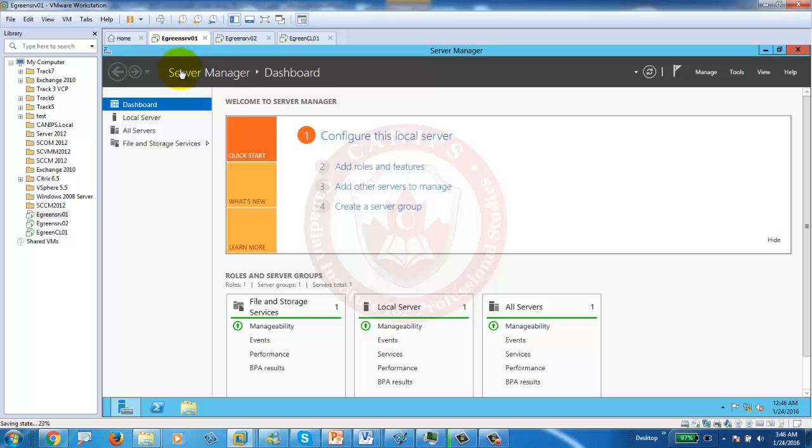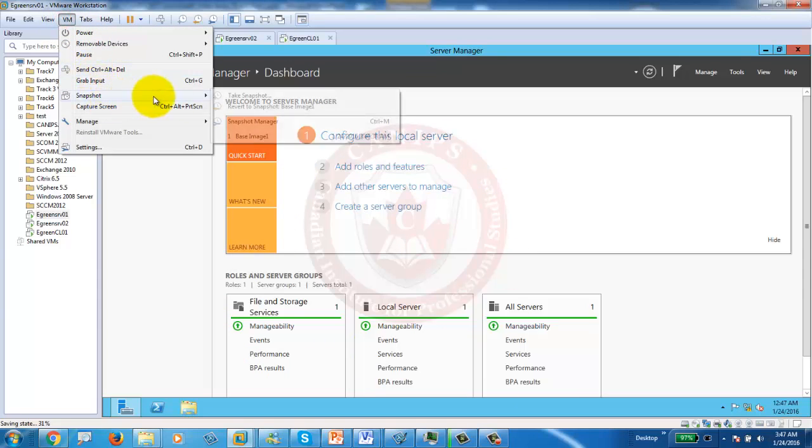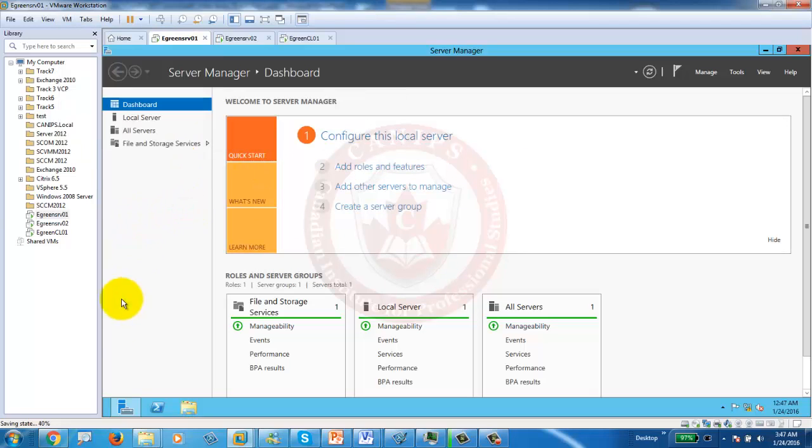A snapshot is only required because we'll be installing Active Directory and other roles, and if anything goes wrong, we can always revert back to this snapshot and it will take us back to this point. So we don't have to reinstall complete Windows. We can go back to where there is no role. While this is taking the snapshot, what I'll do is start installing Active Directory in this environment.